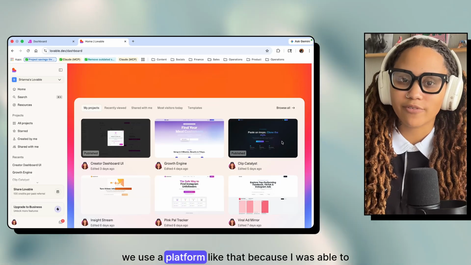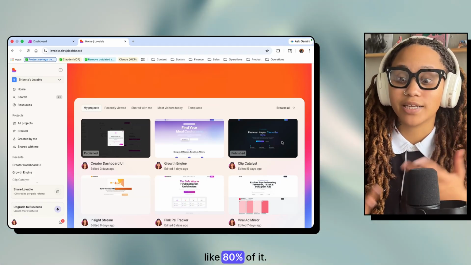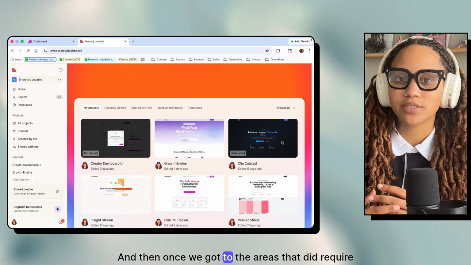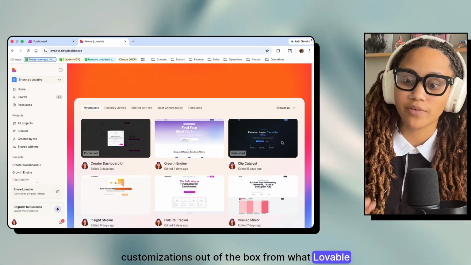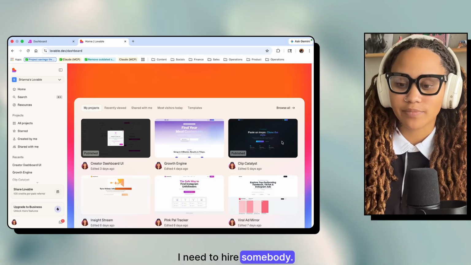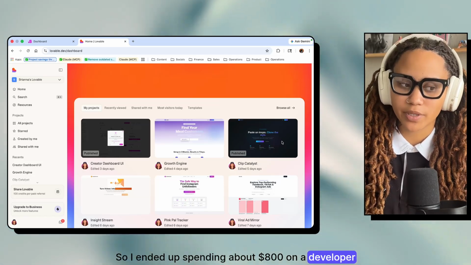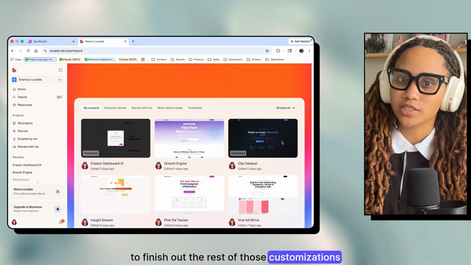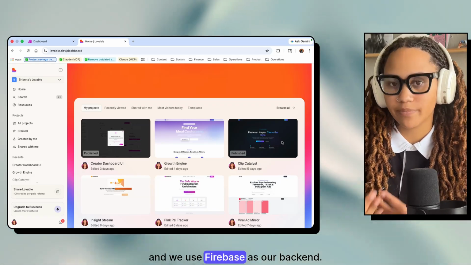We used a platform like that because I was able to develop like 80% of it, and then once we got to the areas that did require customizations out of the box from what Lovable had, I needed to hire somebody. So I ended up spending about $800 on a developer to finish out the rest of those customizations, leveraging the Flutter code. And we used Firebase as our backend.